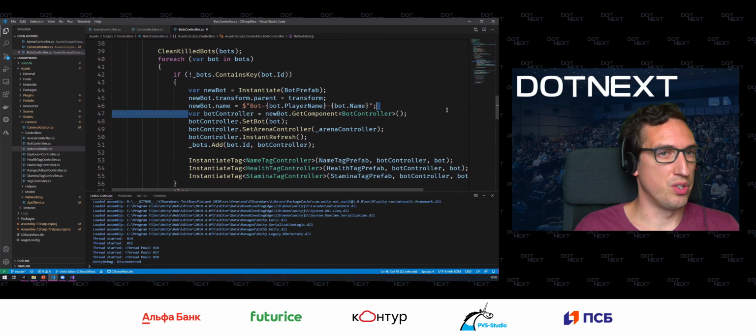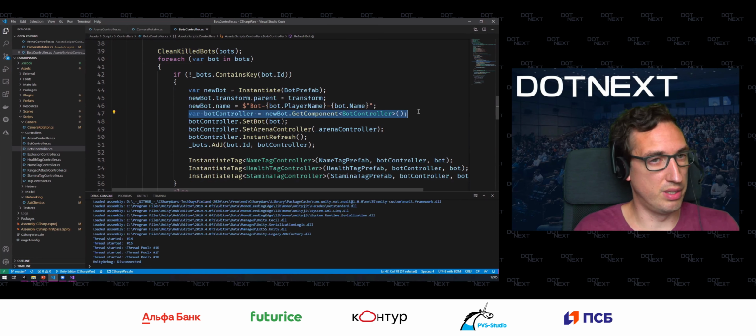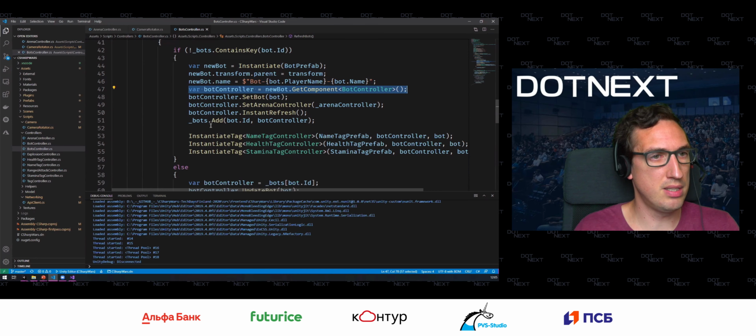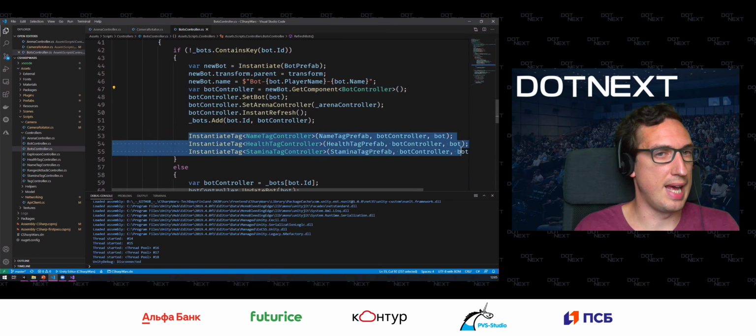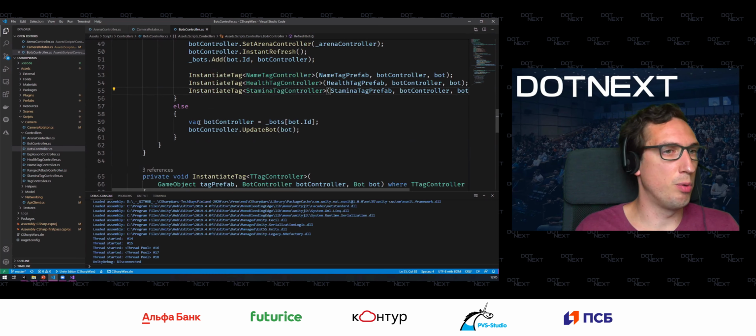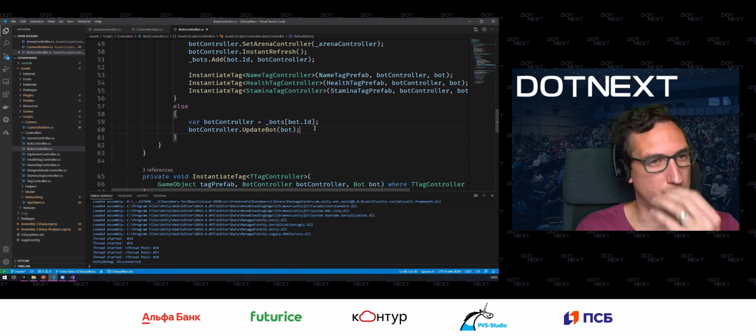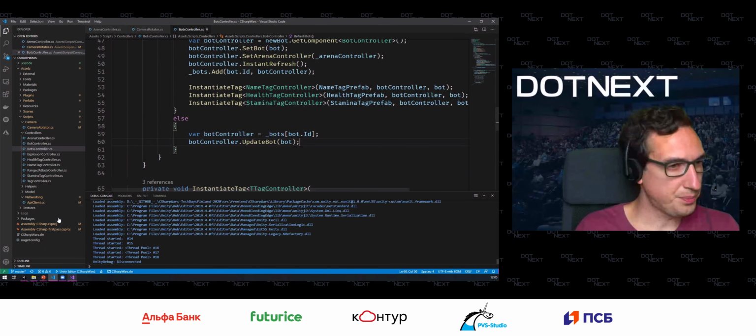It will get a reference to the controller, the bot controller, which we did not yet couple. So there's no link between bot controller and the actual bot itself. So we will do that in just a minute. And then it will instantiate the 3 tags. So the name tag, the health tag, and the stamina tag. And then if the robot already exists, it only needs to update the controller so that the controller can do whatever it needs to do to put it in the correct position and to perform its animations.